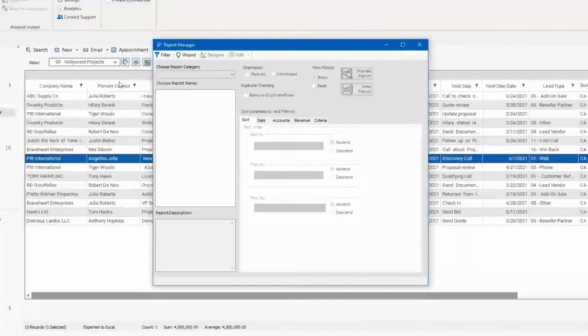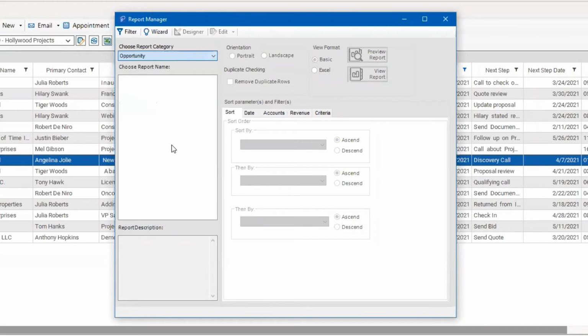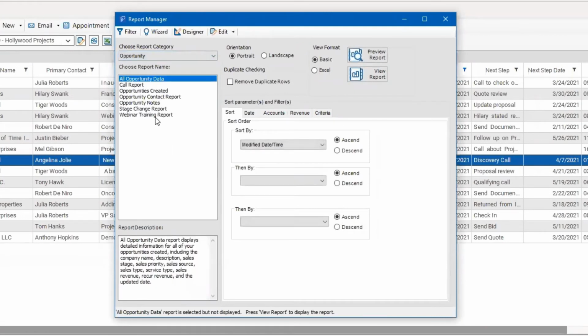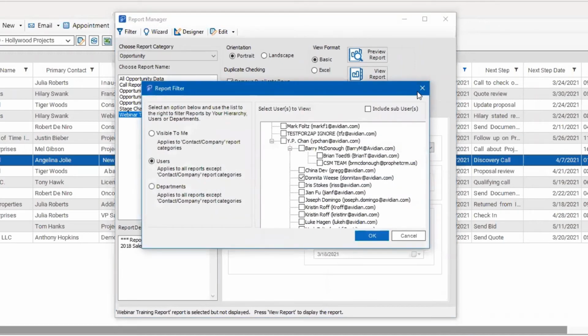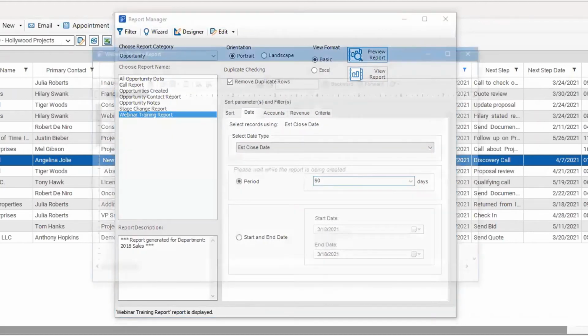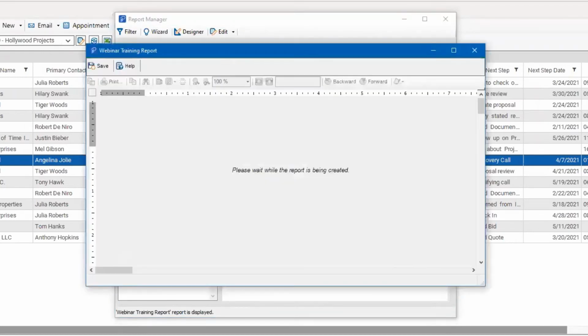But in essence, all we then want to do is we can now run that report, because it'll appear now in my report manager here, webinar report, and I could sort and filter by different criteria. And let's say estimated close date in the next 90 days or whatever. All the things I showed you earlier, because now it's a report that you've already built. I can view that report, and there we go.